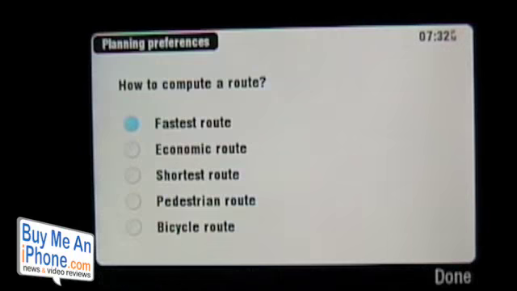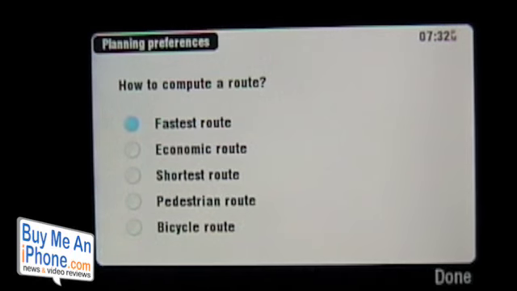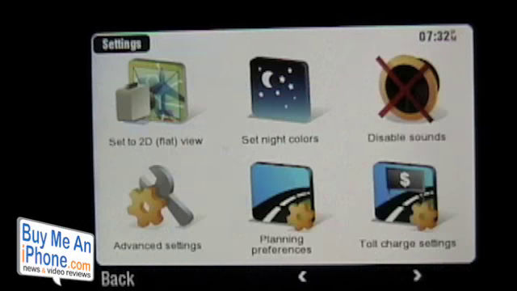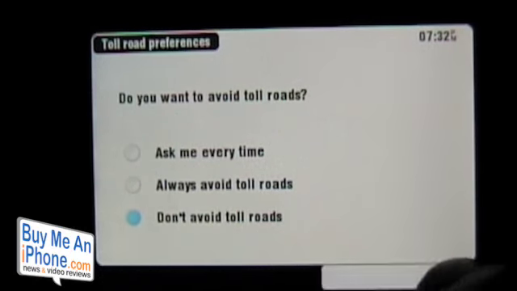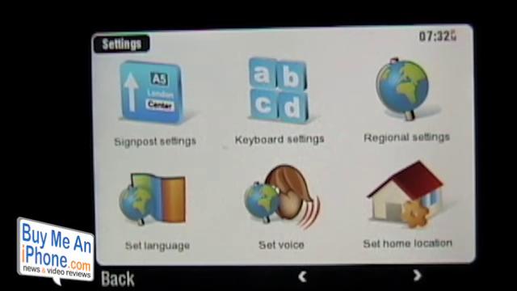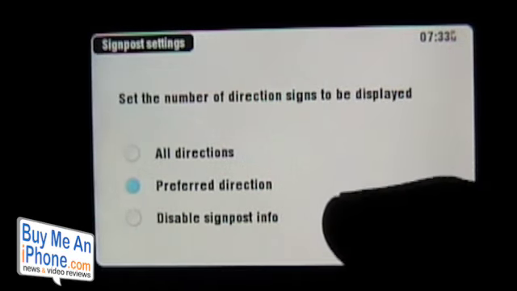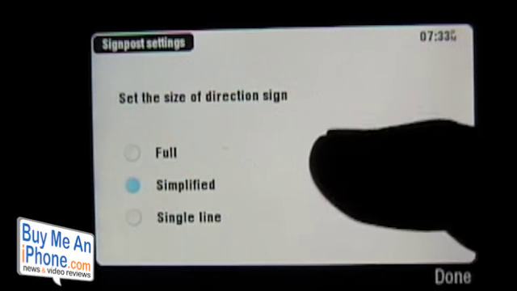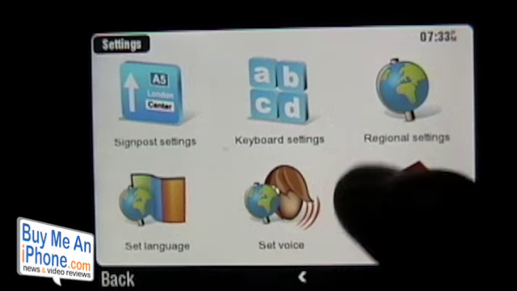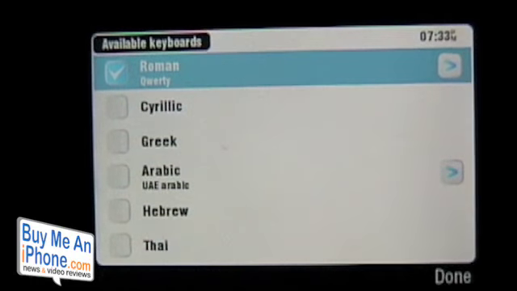And then here's your planning preferences. How would you like to compute your route? Would you like it the fastest, the most economic, shortest, pedestrian, or bicycle? So nice features there. Toll charge settings: do you want to avoid tolled roads? Do not avoid toll roads. And then we've got signpost settings, which is different from other navigational apps. I usually don't see signpost settings, but you can set your signposts to all directions, preferred directions, or disable signpost information. You can set the size of your direction sign, full, simplified, or single line. Keyboard settings: Roman, Cyrillic, Greek, Arabic, Hebrew. I mean, just a ton of them.